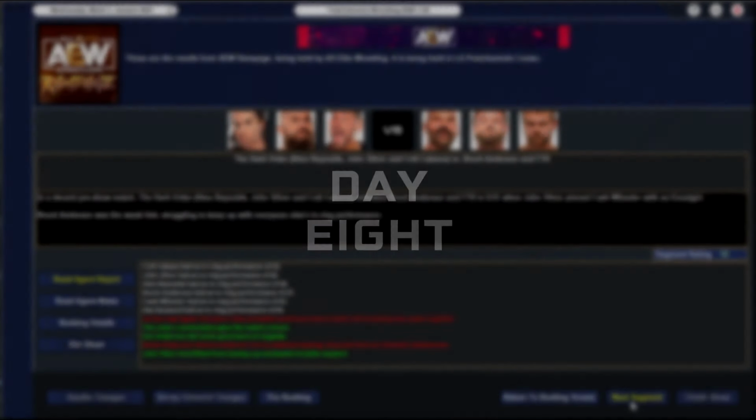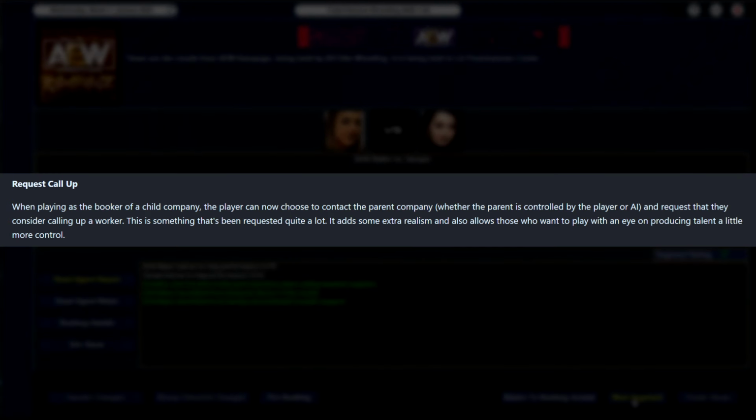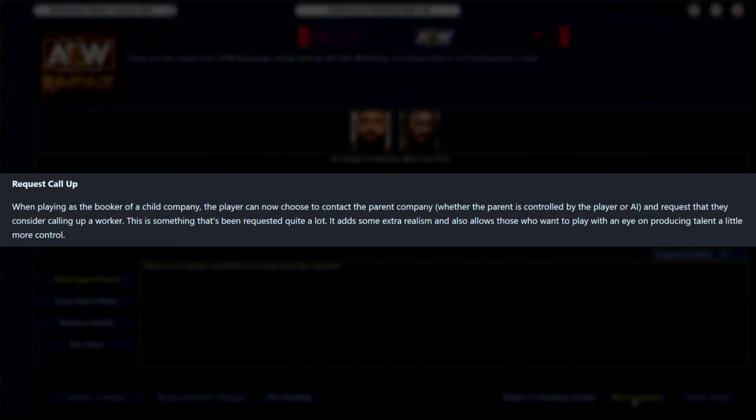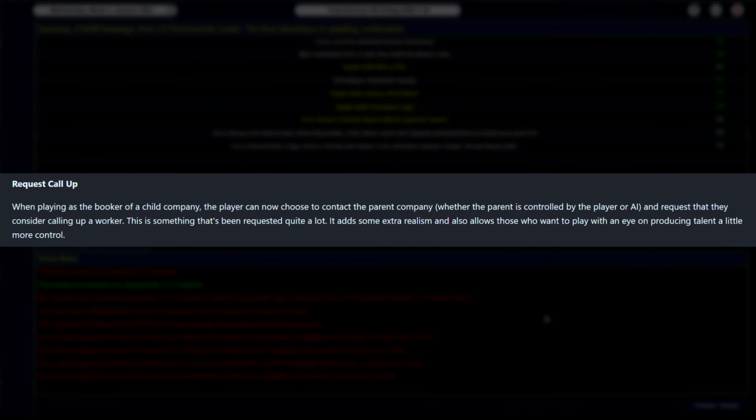Day 8's not as big as the last one, but it still has some nice quality of life features that I wanted to call out. The first makes it a little bit easier to play a child company. When playing as the booker of a child company, the player can now choose to contact the parent company, whether the parent's controlled by a player or an AI, and request that they consider calling up a worker.